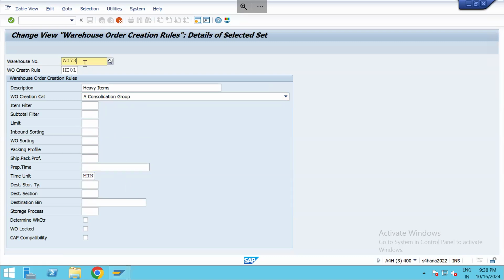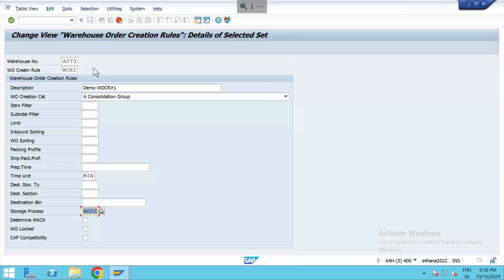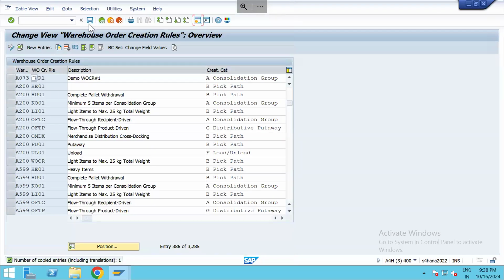Let's create for A073 WOCR, WCR1, demo warehouse order creation rule number 1. Here you see there is a field of storage process, right? So here link your storage process AO01. So this I have created and saved.